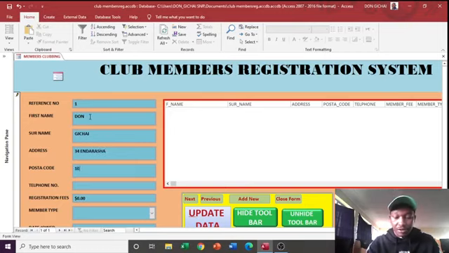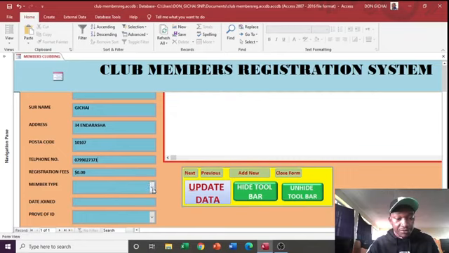Then postal code. Then you can just have the telephone number, that way. Then we have the member type. You just choose the member type. The member type is annual member. Date joined. You can just go and choose today's date. Then proof of identity, passport.